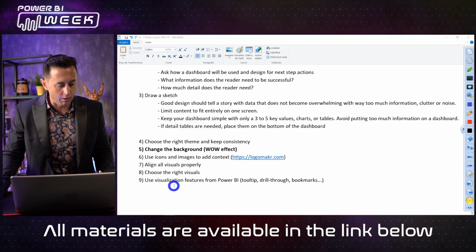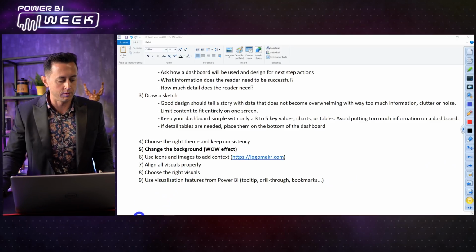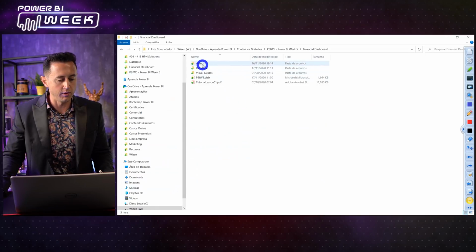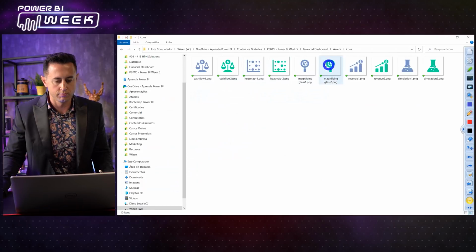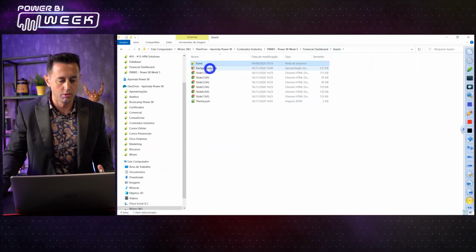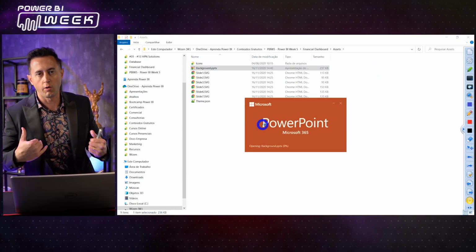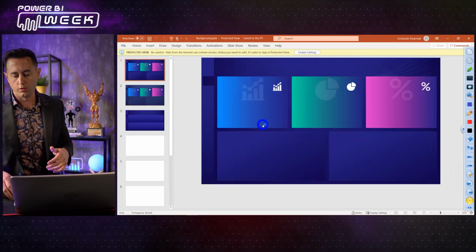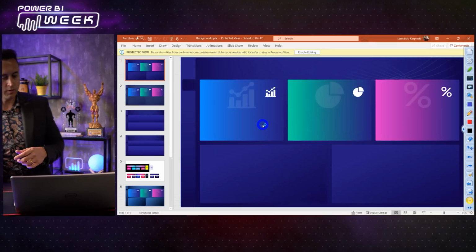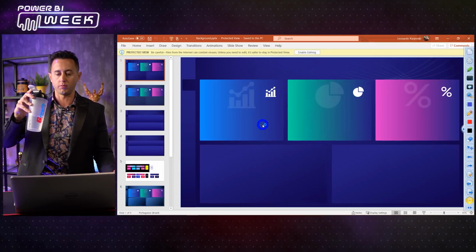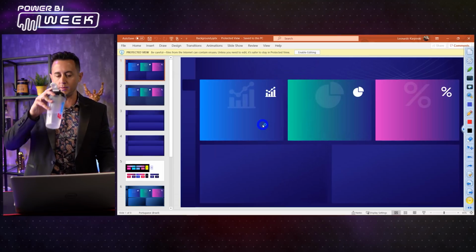So about the background first, the background. Look at this. I'm giving you in the assets folder some icons, okay? And also a file for background in a PowerPoint file. I always build my backgrounds using PowerPoint. It's not hard to build. It's very, very easy.